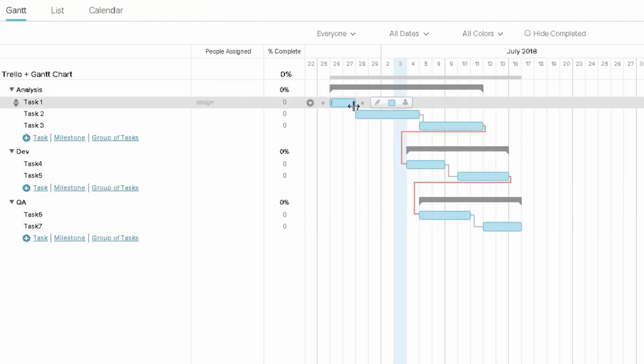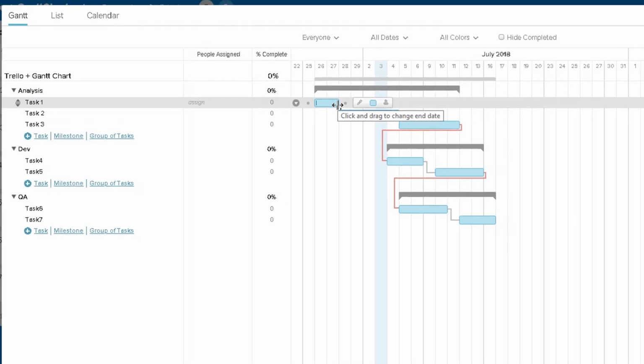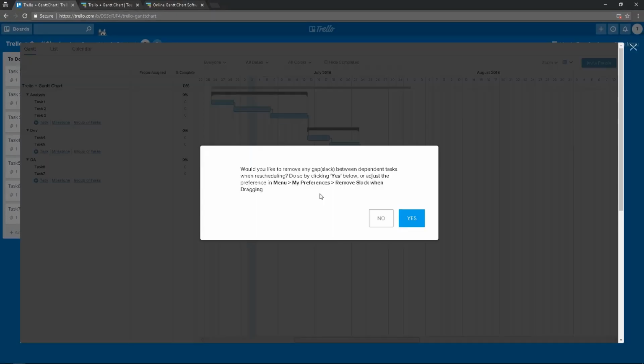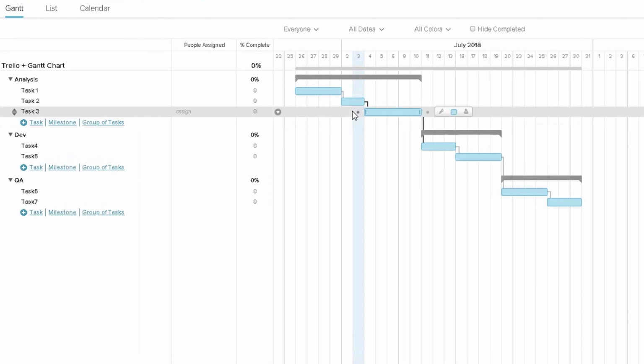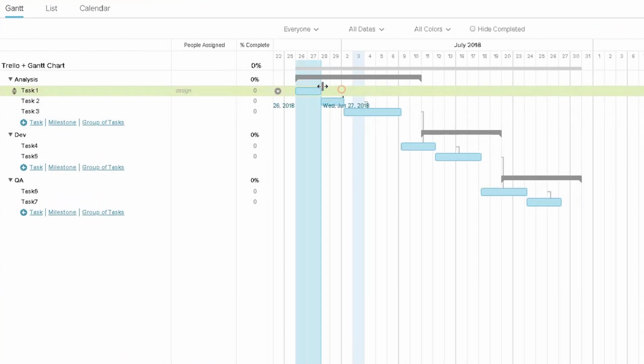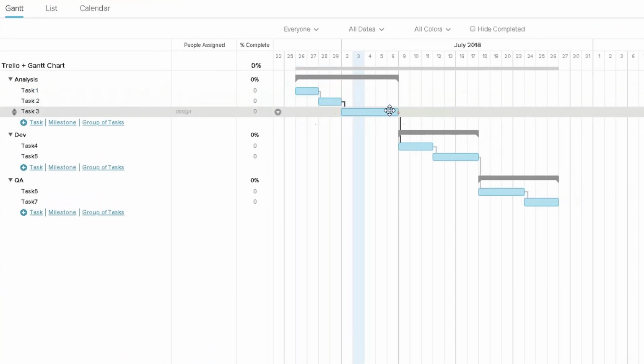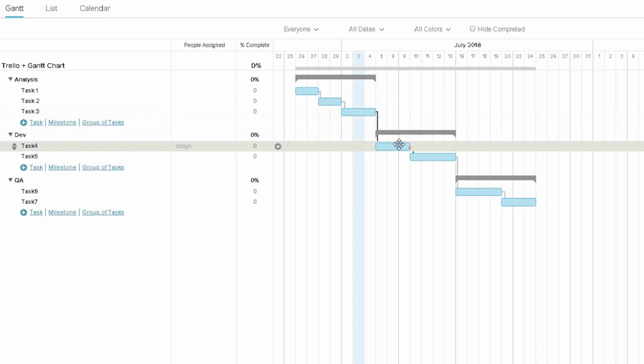So if we change the duration of one task, this is very important. If we click Yes, the Gantt chart is going to change the dates automatically for us. If we click No, it's going to be manual. So I want it automatic, so I'm going to click Yes. So as you can see, if we change the duration of one task, the other tasks will be changed as well.